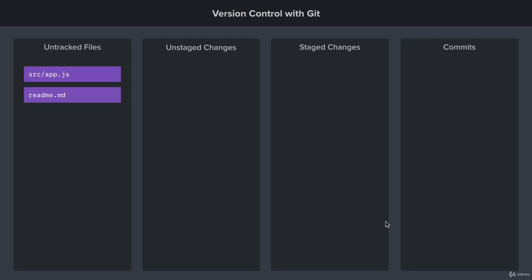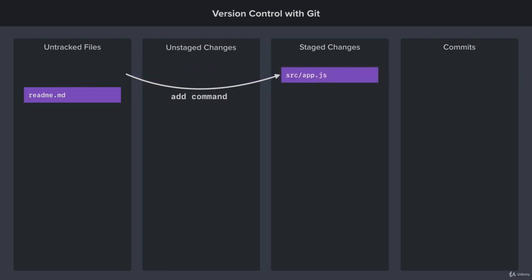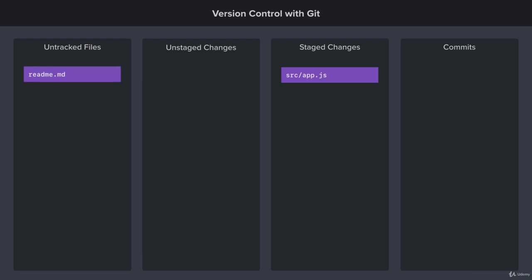So we would run a git add command, which we'll use in the next video. This is going to allow us to take one or more files from untracked files and bring it over to staged changes. In this case, I'll just bring one file over, leaving the other in untracked files. I could bring both over if I wanted to, or I could just bring over the one. Now from here, as I mentioned, staged changes contains the things that are going to be included in the next commit, the next save point, if you will.